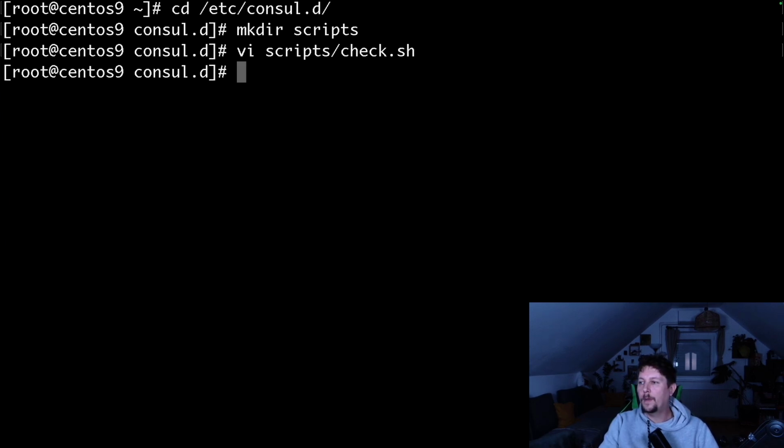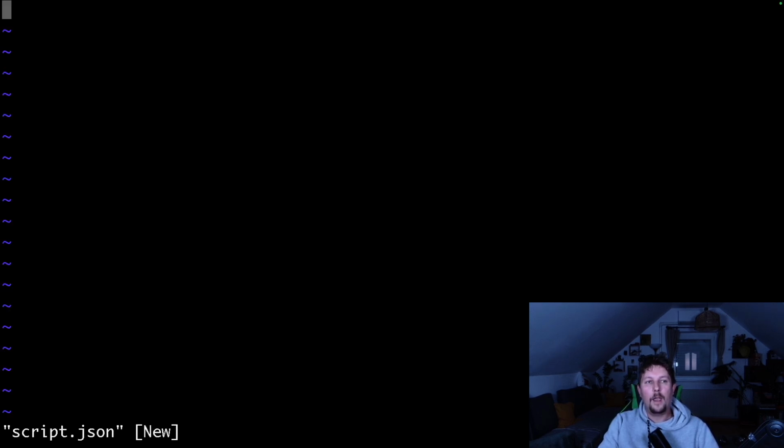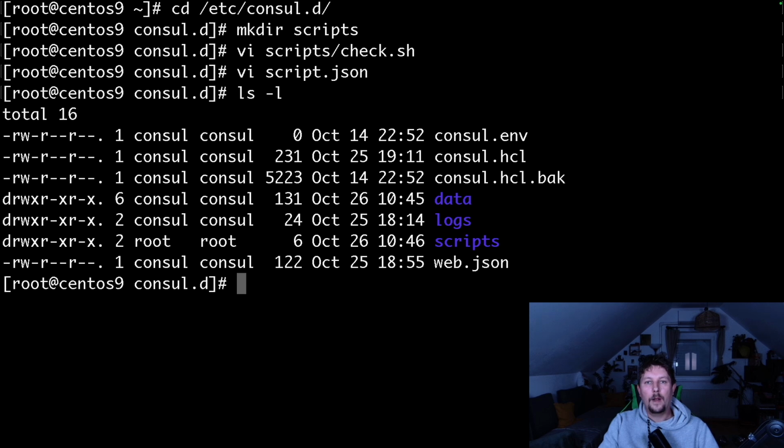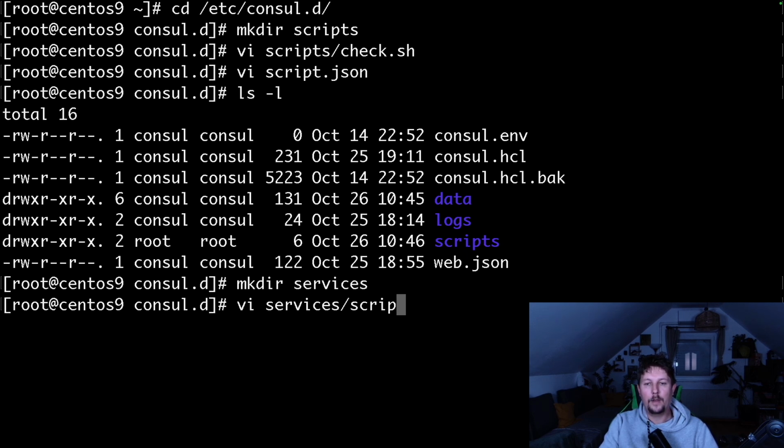What we will also do is create a JSON file, script.json. Let's create the services folder, and inside the services folder, create the script.json.